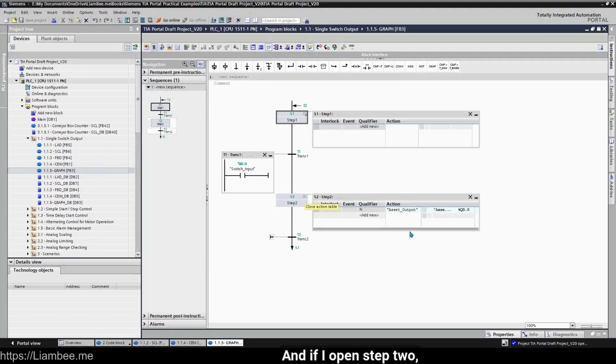And if I open step 2, we can see that this does have a qualifier action on it, which is N. N stands for just set whilst the step is active. Again, doesn't make much sense if you're brand new to this, but it will the more you use it. And here it's asset output. So if we are in this step here, asset output is set to true.